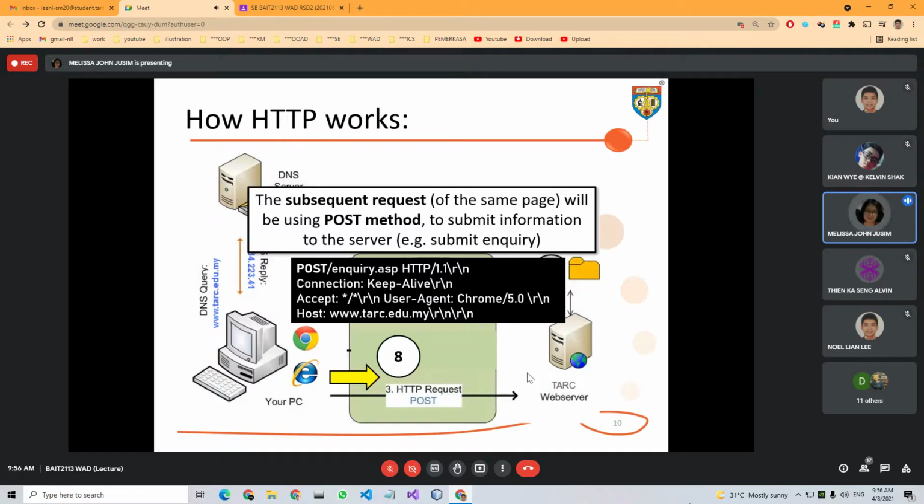Let me know, has it been covered already in any of your previous courses, about how the HTTP protocol works? I'm sure you all have learned this earlier on.